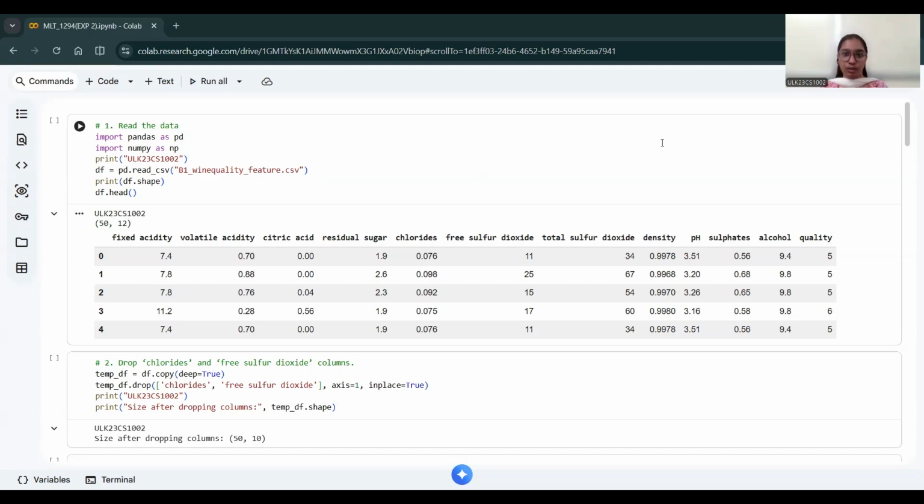This is experiment number 2, that is feature selection and feature extraction. Feature selection is the process of selecting the most relevant features from the data set and removing irrelevant or redundant features. Feature extraction is the process of transforming existing features into a new set of features. In feature extraction and feature selection, we use different methods to make the data more precise and accurate so that we get accurate results.